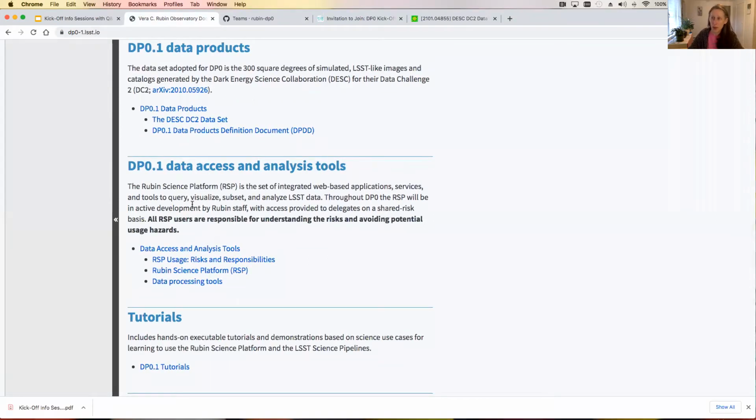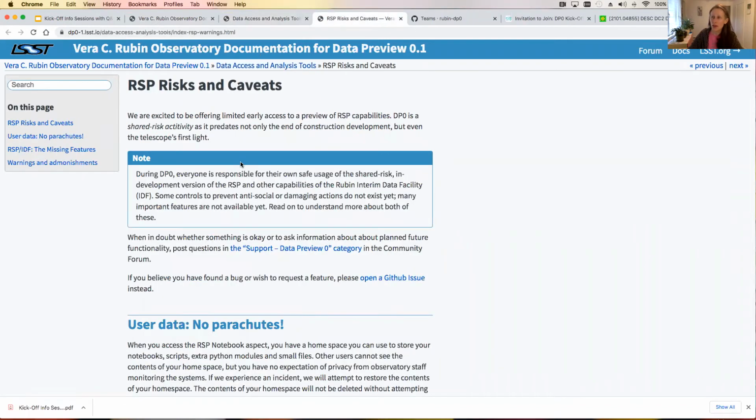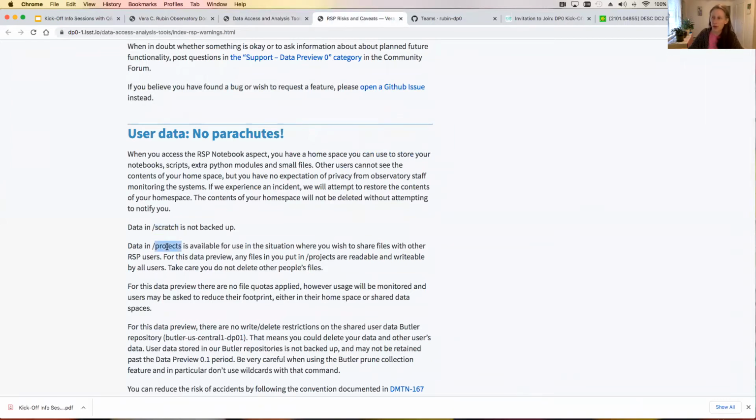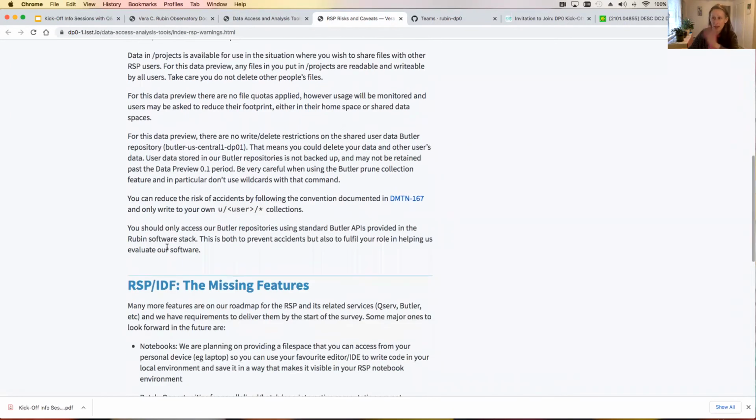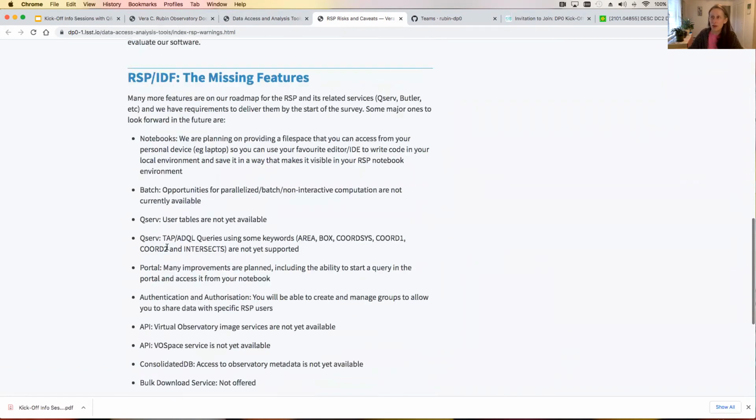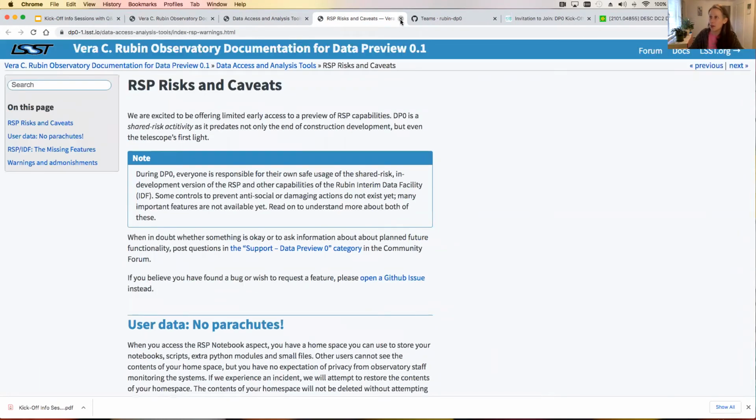The DP0.1 data access and analysis tools page is going to tell you more about the risks and responsibilities that we discussed before. This page is a good one to review all the stuff I told you before about the different areas for storing your data. It's all available here as well. All the currently missing features in the DP0-era RSP are listed here for you too.